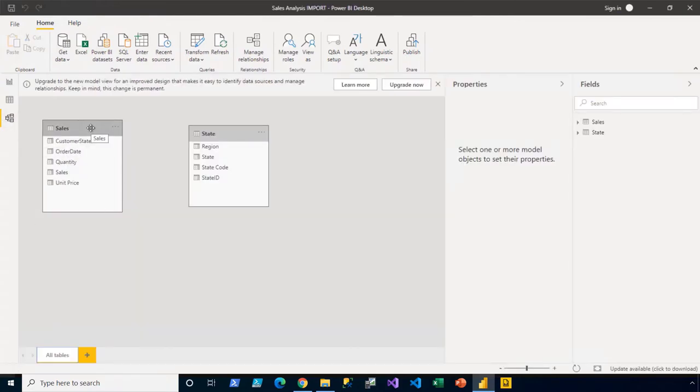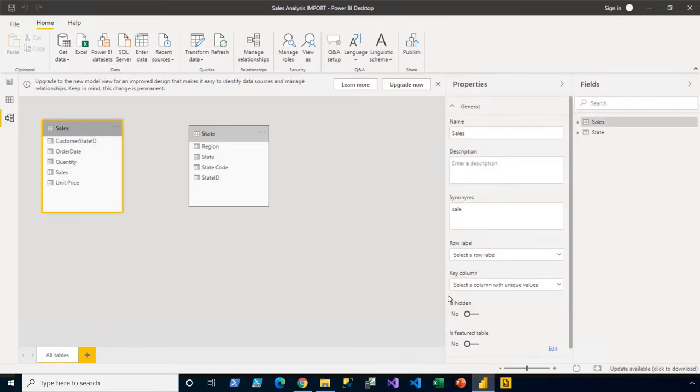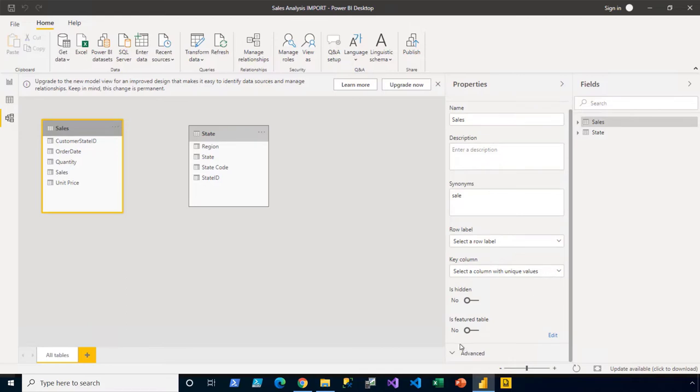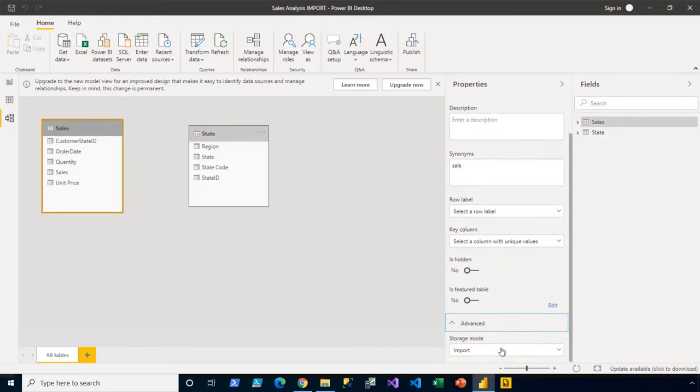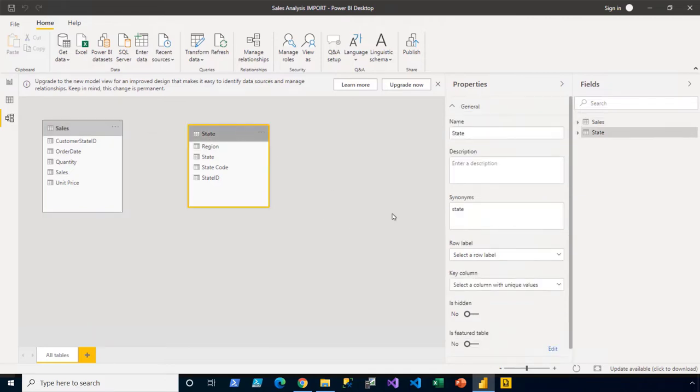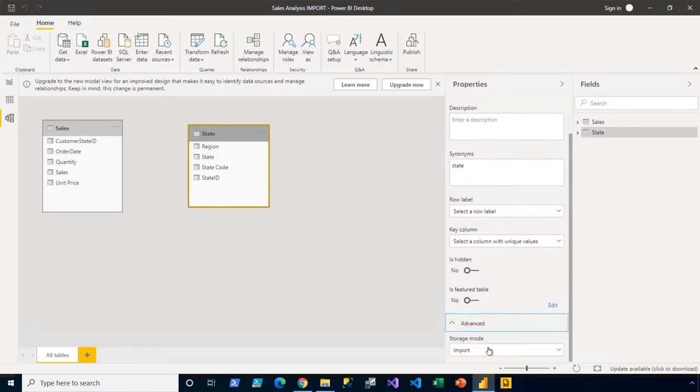We'll see that we have two tables here. And what I'm going to do is select the first table and just point out to you that in the properties for this table, and let me expand the advanced, that there's a storage mode here and it's set to import as we would expect. And the same for the state table. It's also an import table. Okay, what does that mean?